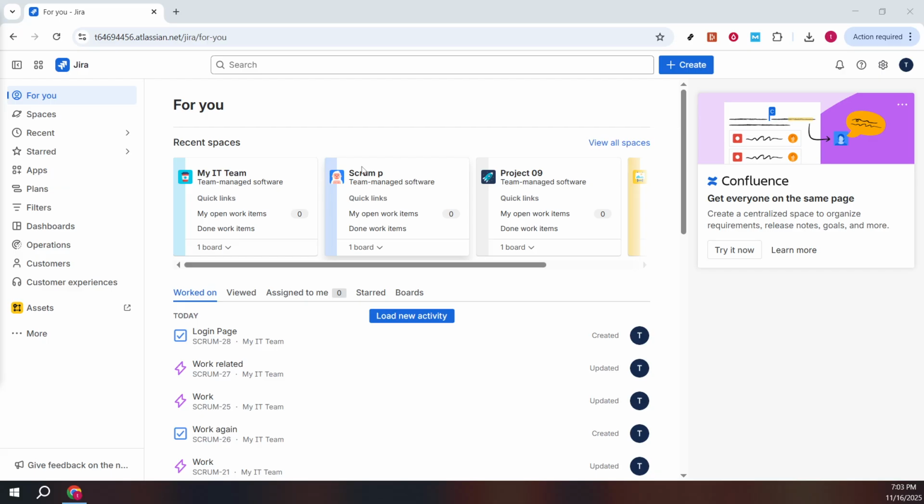Open your web browser and go to your Jira dashboard. Make sure you're logged into your account, or else you may have trouble accessing your projects and the export feature. Once you are within the Jira interface, direct your attention to the left-hand side of the screen. Here you'll spot the Filters tab. Go ahead and click on this.